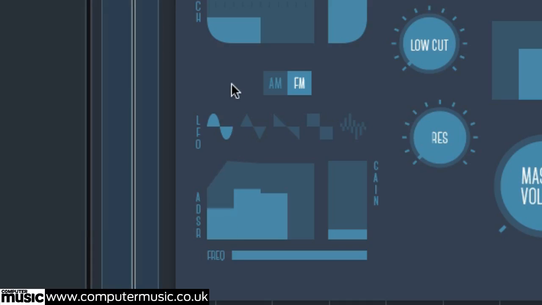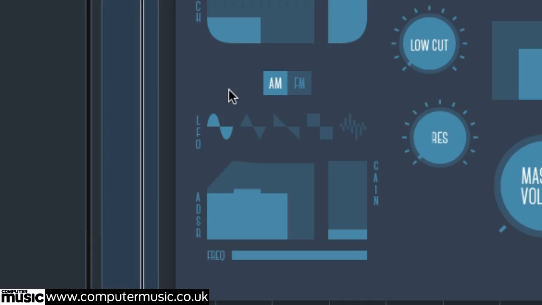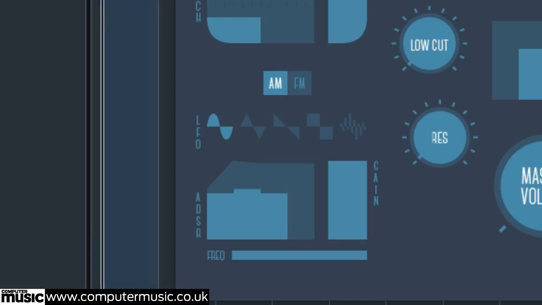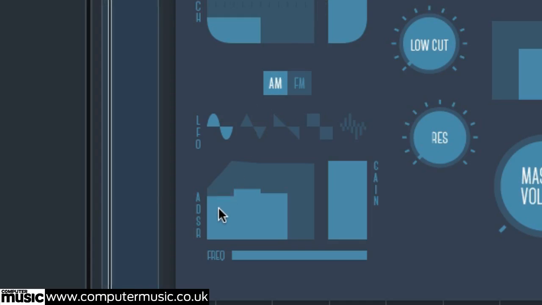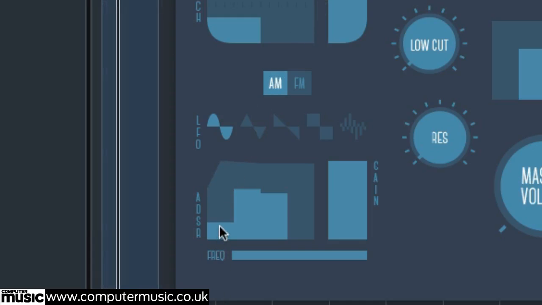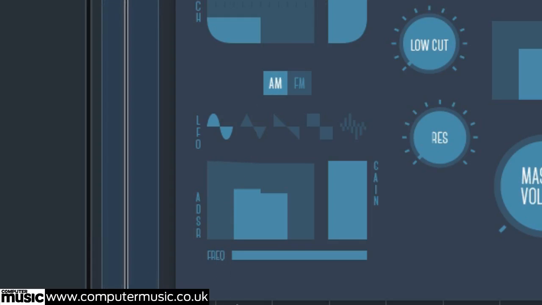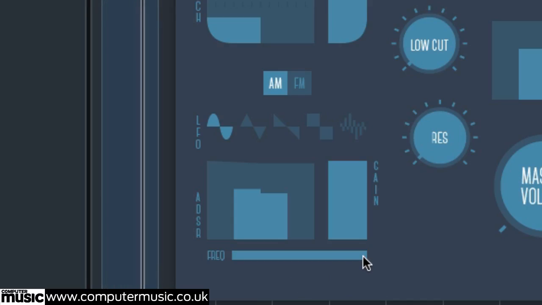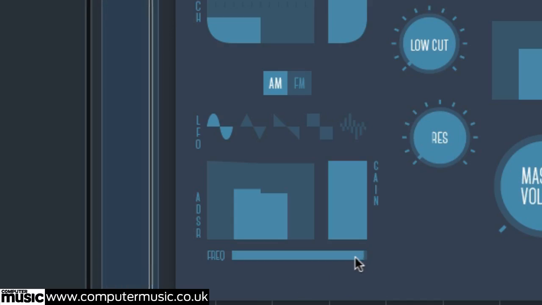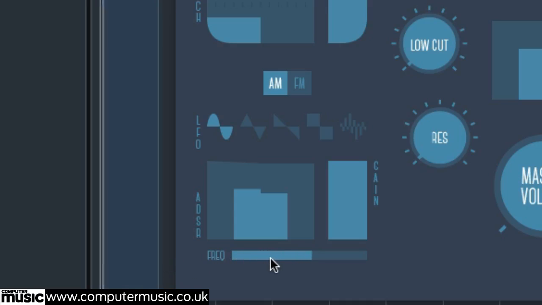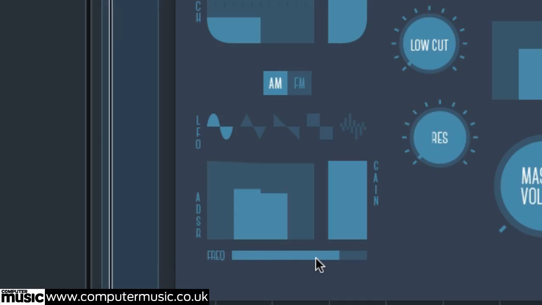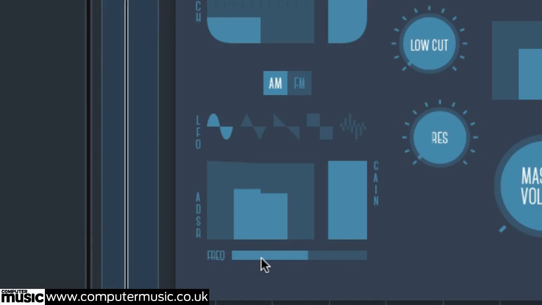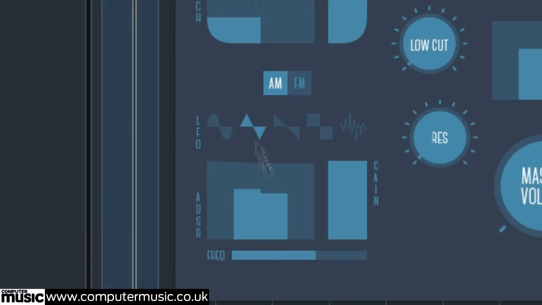Hit the AM button to switch over to amplitude modulation. The LFO now controls the volume of the oscillator. Turn the gain up to maximum. Pull the attack back down to its fastest setting. Then alter the frequency slider to change the modulation speed. Try out the various LFO waves for a range of effects.